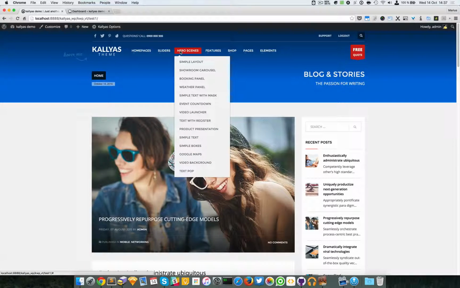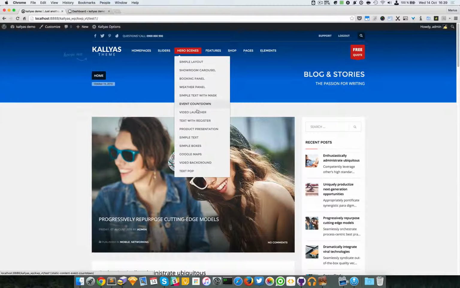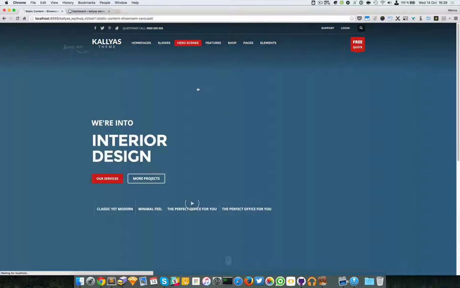of different content with nice options and nice layouts. So moving on, in this video I'm going to talk about the static content showroom carousel element. So I'm going to open the showroom carousel.